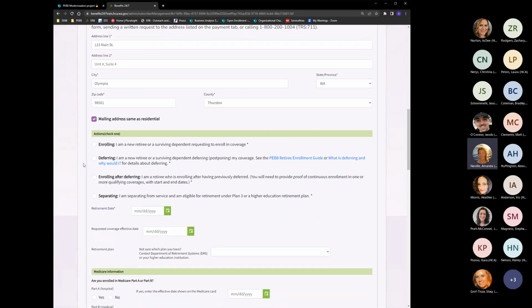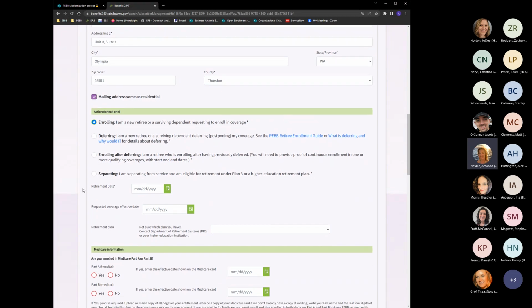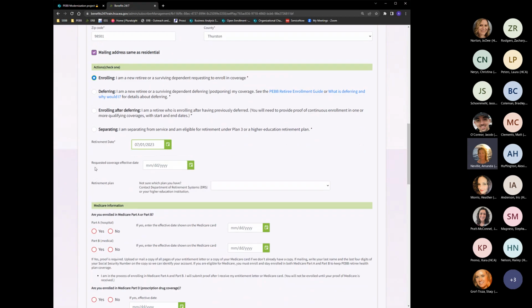Then we move into the actions. If we're going to enroll, defer, enroll after deferring, or separate from service. So I'm just going to go ahead and say enroll in this case. We're just going to do kind of a happy path, a pretty basic enrollment here. And I'm going to put in my retirement date. For purposes of today, we'll just go with July 1 because I know that's a pretty popular retirement date. And then requested coverage effective date. Again, we'll go ahead and say July 1st here.